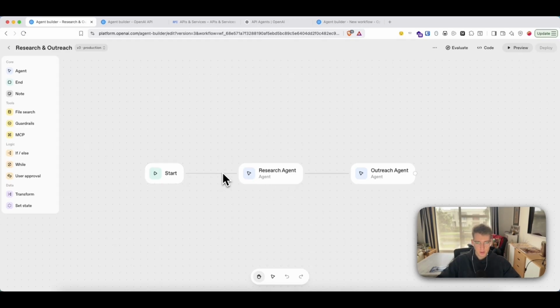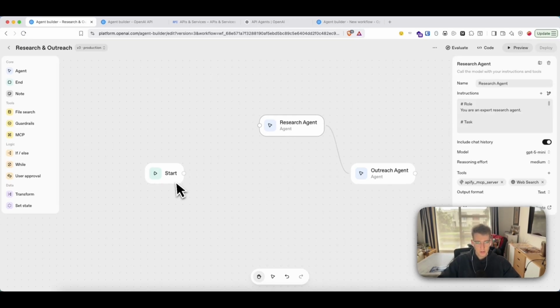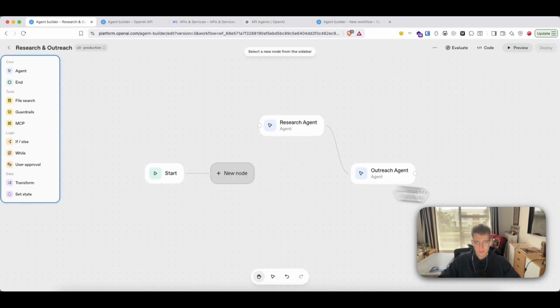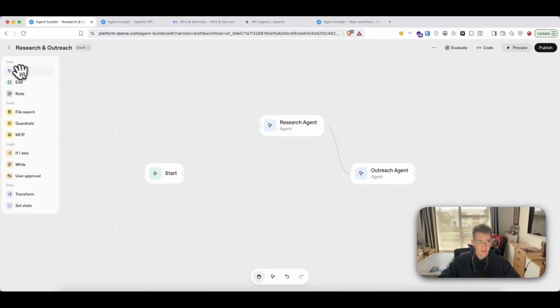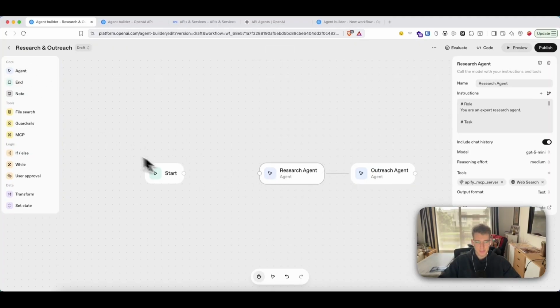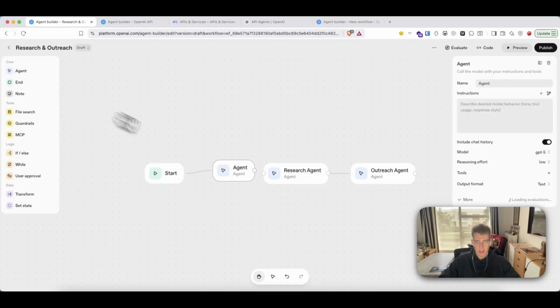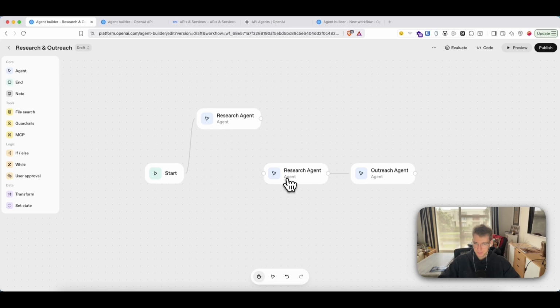Then you want to, let me just delete this. Then you want to press on drag, or you can click agent and then connect them together. You want to create an agent, right? So in this case, I'm going to create an agent. I'm just going to copy exactly what I did here. I'm going to rename this agent research agent. The role of this agent will be to research our lead.